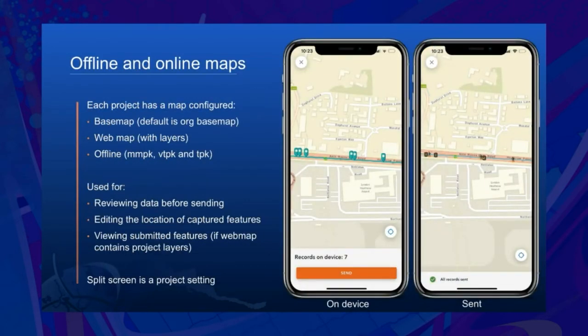You can define a map for use in each of your projects. Maps are used for reviewing unsent data, editing locations of features just after they've been captured, or even viewing features submitted by users and other members of the team. The default map is the default base map used by your organization, but you can update it to point to any online web map or offline mobile map package, vector tile package, or tile package. You just need to make sure that the item is accessible to the end user of the project. If you create a web map with the same layers as your project, then use this web map as the map for your project, then you'll be able to see submitted data too.